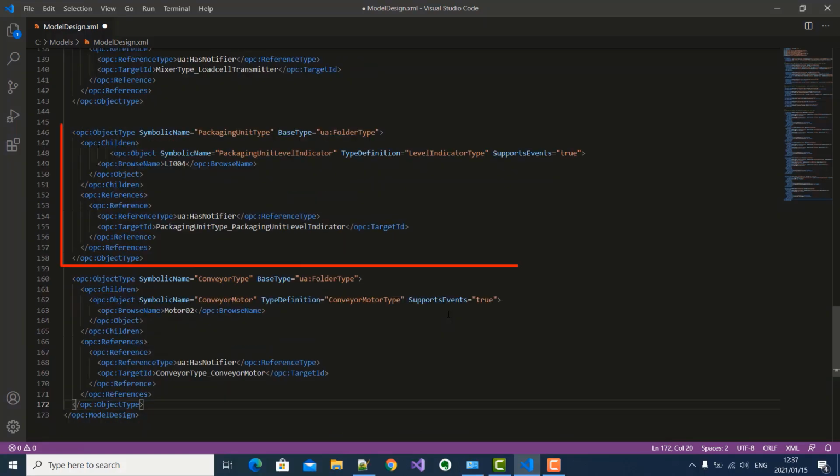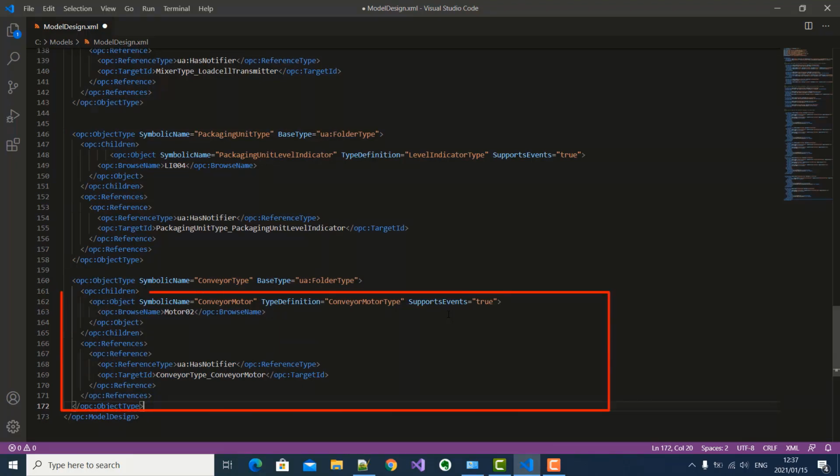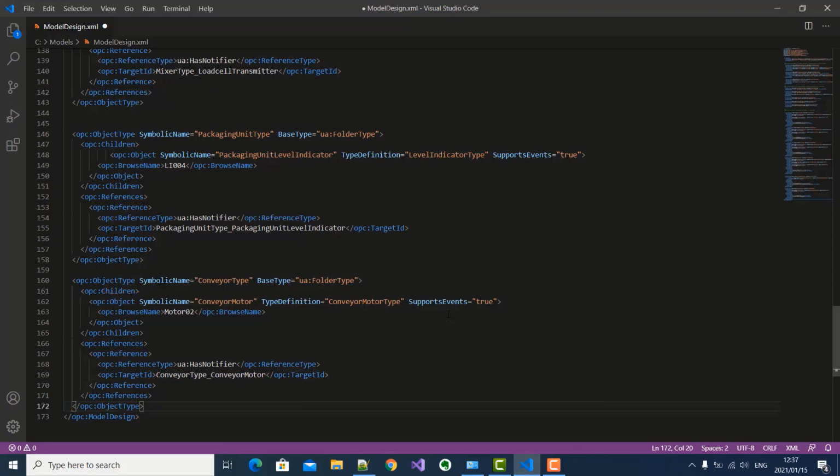And then we define our packaging unit type, which has a level indicator. And then we also define our conveyor type, which has a motor of type conveyor motor type. Okay, now that is done, we finally move on to defining our batch plant type.